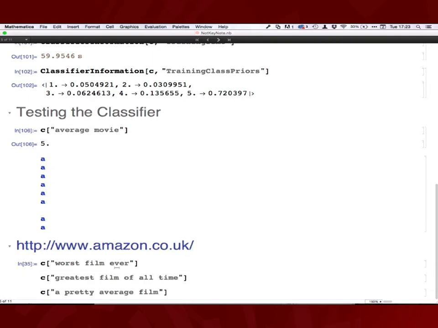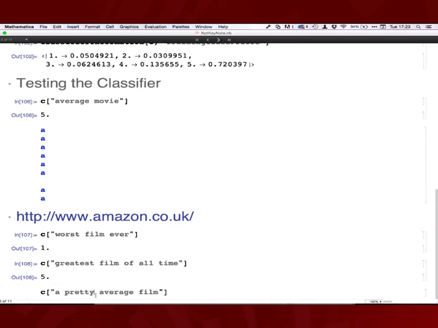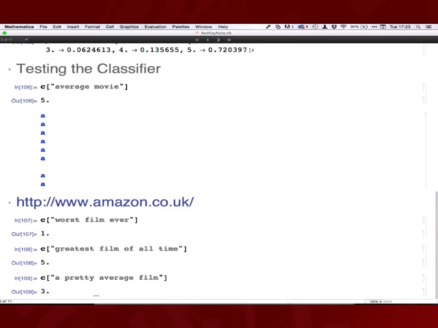Okay, right, okay. So, worst film ever, 1. Greatest film of all time, 5. A pretty average film, 3. Okay, so that's okay. But the thing is, when you've got Amazon reviews, you've got a lot more words, so I'm being very loose here.